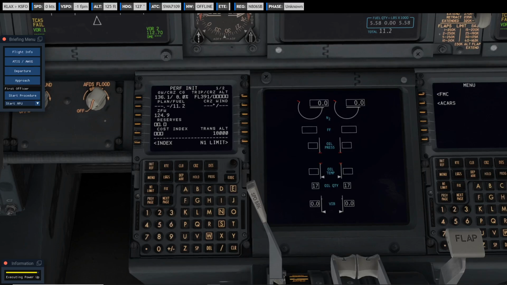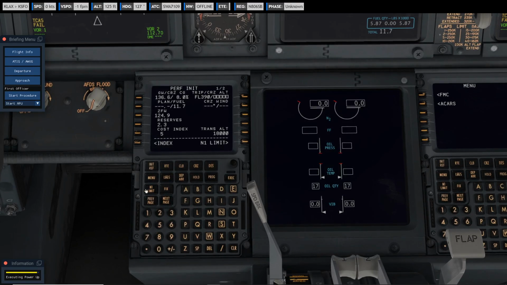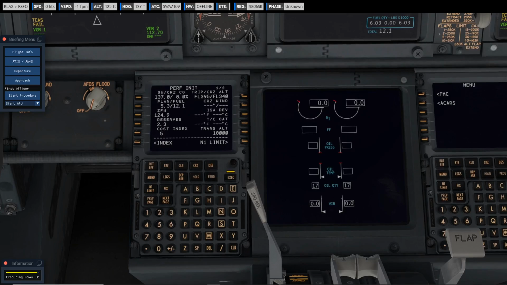আমরা fill out করে নিই. Okay, reserve হচ্ছে 2.295, so let's say 2.3. Cost index হবে, I think cost index is 5. Okay, wow, so low. Anyway, so then that's 5.3, and flight level হচ্ছে আমরা 340. আজকে নিব ক্রুজ উইন্ডটা, আমরা দেখে নিই কত টপ অফ দ্য ক্লাইম্বে আছে ক্রুজ উইন্ড, যেটা হচ্ছে 242.36.